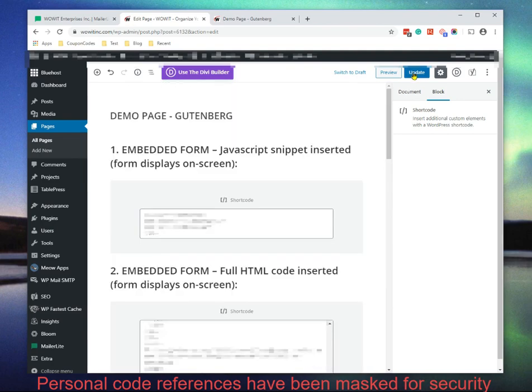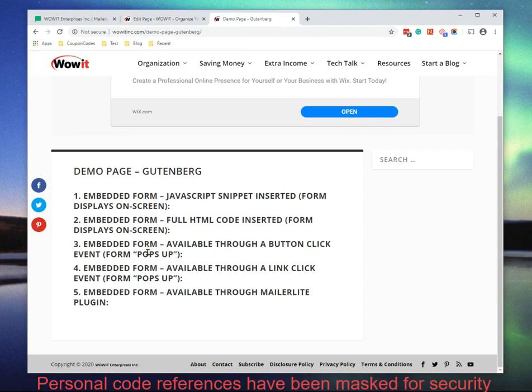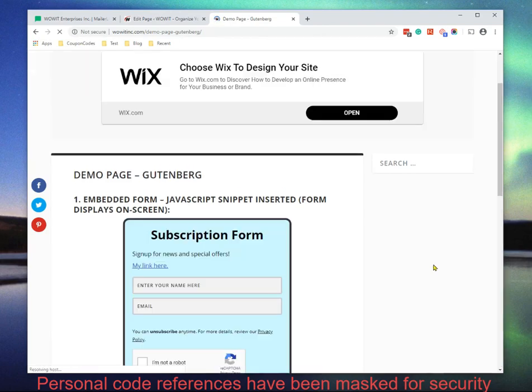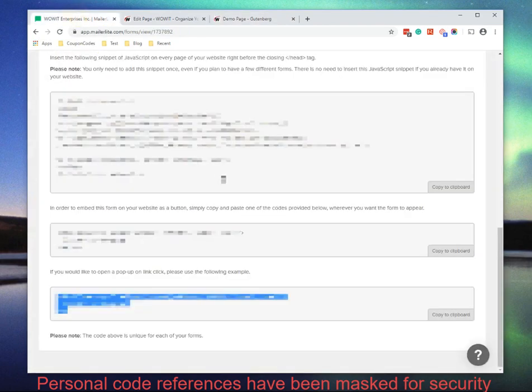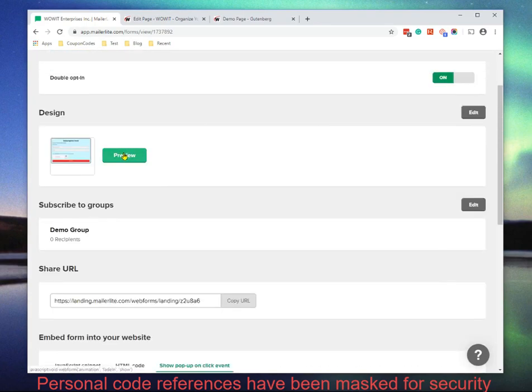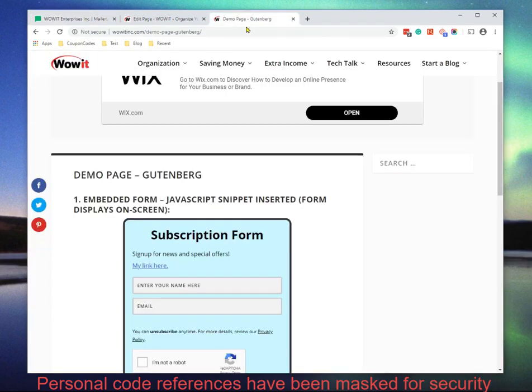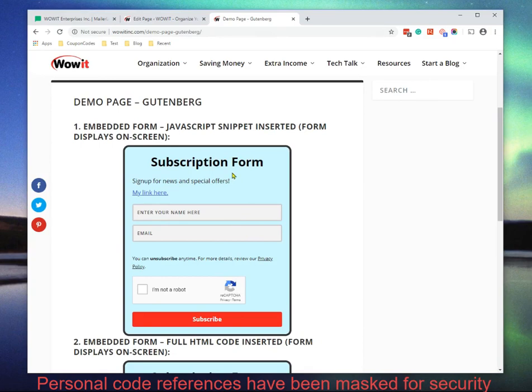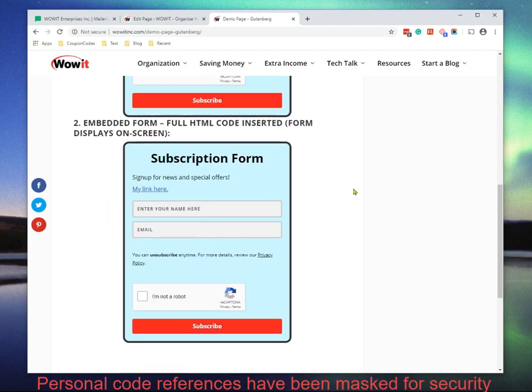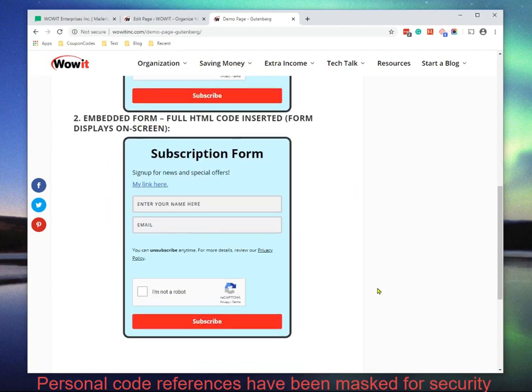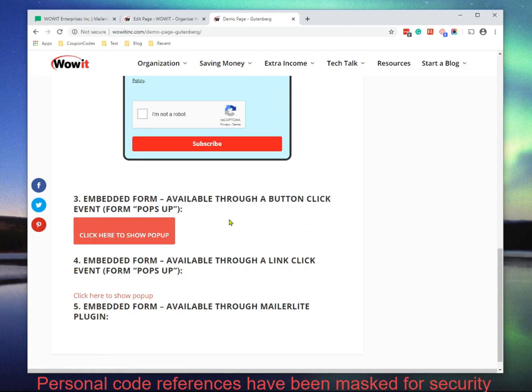It's all in, so I'm going to update. It's finished updating. I'm going to go over here and refresh. So remember, these were placeholders. I'm going to refresh and see how this looks now. There we are. So just as a reminder, if I go back to MailerLite and preview the form, what did the form look like? So there's our little form. So if we come over here, there's the form. So this was the JavaScript snippet inserted. This was the full-blown HTML inserted. This was through a button click.